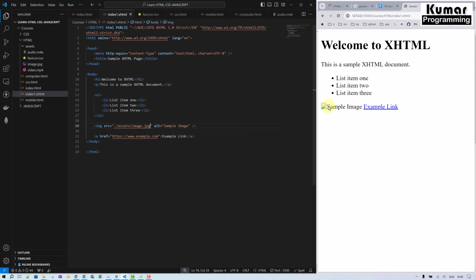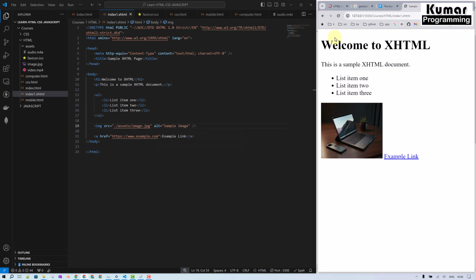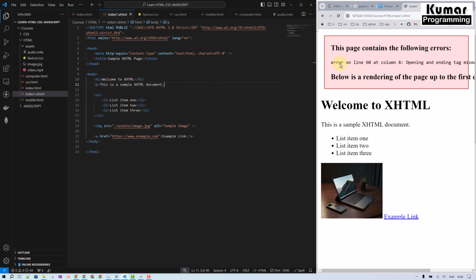Okay, so now you would be able to see our image over here. See, now we are able to see our title, here I have given a list, right? And some of the links over here. So what will happen if I forgot to give this paragraph, right? Now it's not going to render.